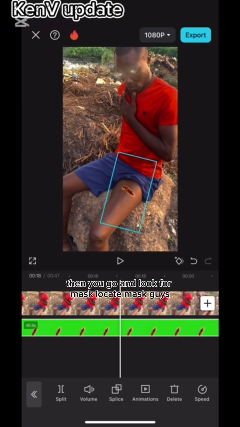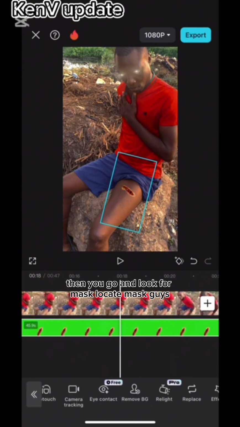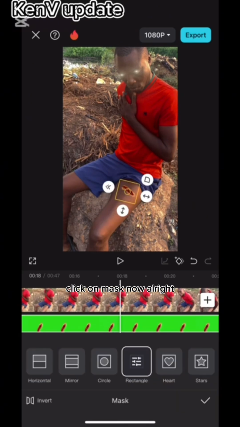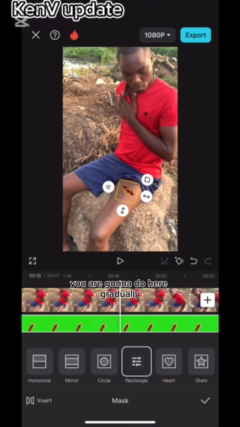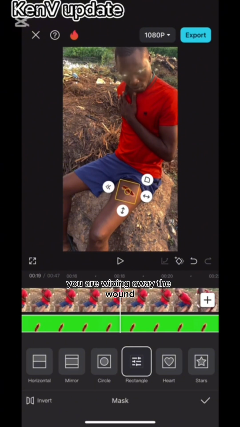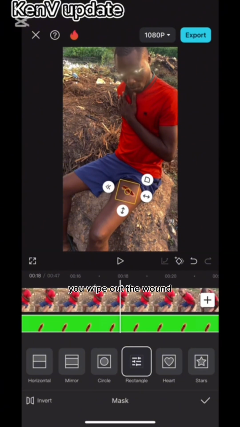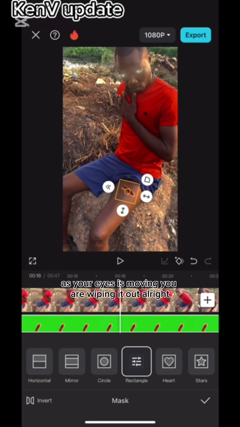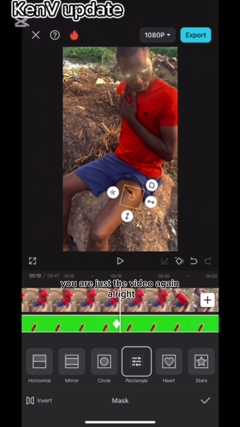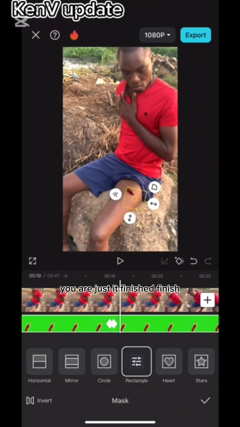Then you go and look for mask. Locate mask, guys. Go and look for mask. Look for mask again. Click on mask now, all right? So you are going to do here gradually. As your eyes is coming, you are wiping away the wound. You wipe out the wound. Look at what I am going to be doing now. As your eyes is moving, you are wiping it out, all right? So you adjust the video again, all right? Immediately your eyes wipe it out, you adjust it, finish, okay?